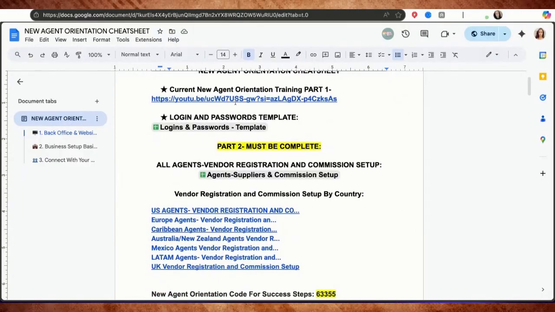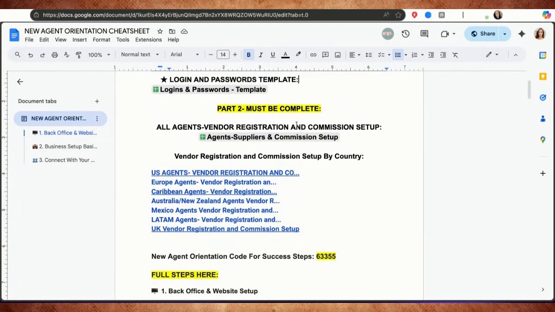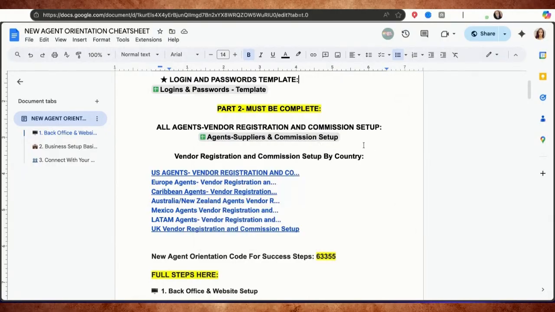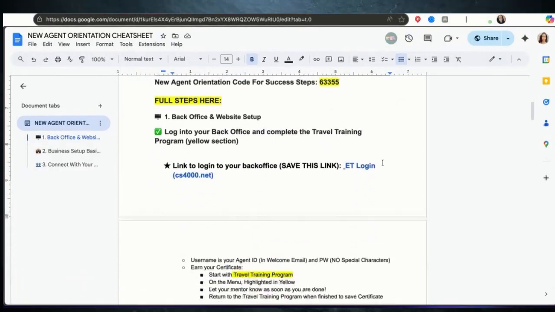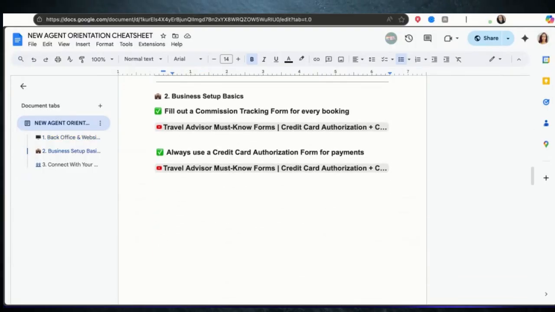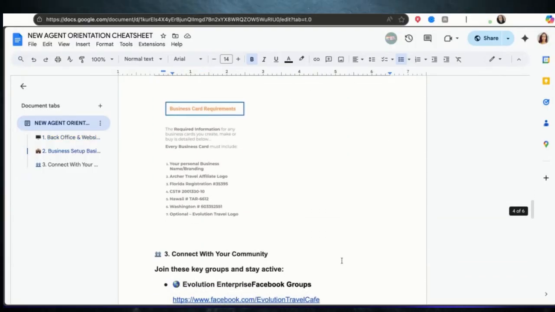And then we're going to go into part 2. We also have a login and passwords template that you can feel free to collect, but that's going to really pertain to part 2. In part 2, it is a separate video. We will cover that at the end, but that's where you get your suppliers and commission set up. For today, we're going to go over the parts through here. So if you need any help with that, you could always come in here. And there's also trainings attached to it, which can explain how each part of it works.